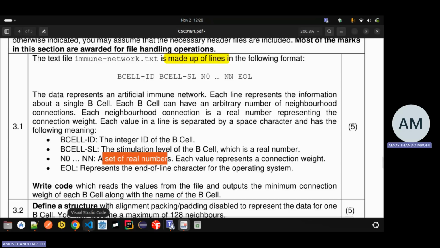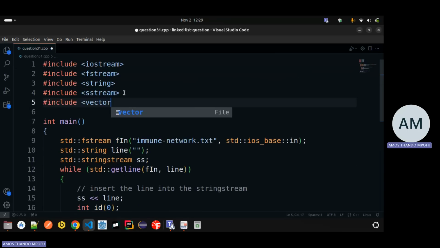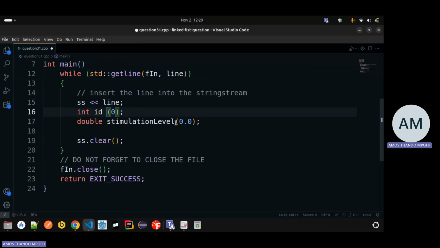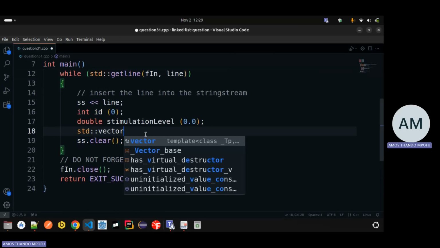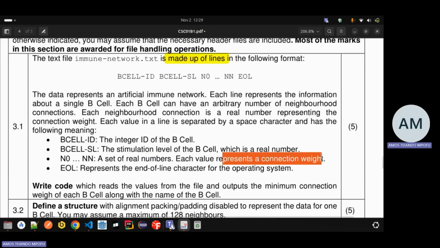There's quite a lot involved here. I also need to include the vector header file. Because I do not know how many there are, I'm going to use a vector. So standard namespace, get me a vector of what type? Remember they said real, so it's going to be doubles. And this will be weights, because they're actually weights. If you check, they said each connection weight, like your weight, you weigh so many kgs.